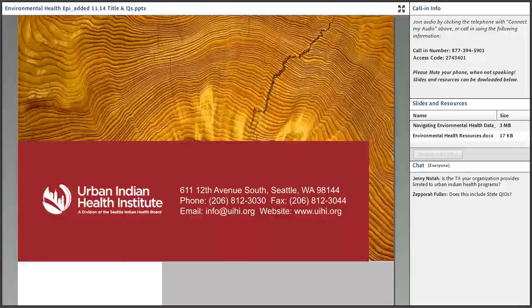We have a second question coming in saying, does this include state QIOs? I will forward that one over to you guys at the Urban Indian Health Institute. Yeah, so just looking at whether we have the correct definition for QIOs, quality improvement organizations, I'm not entirely sure if that includes that. It depends on what the technical assistance or data request is. I would reach out using the email that's provided, and we can have our director look at that request specifically. Thank you for asking.